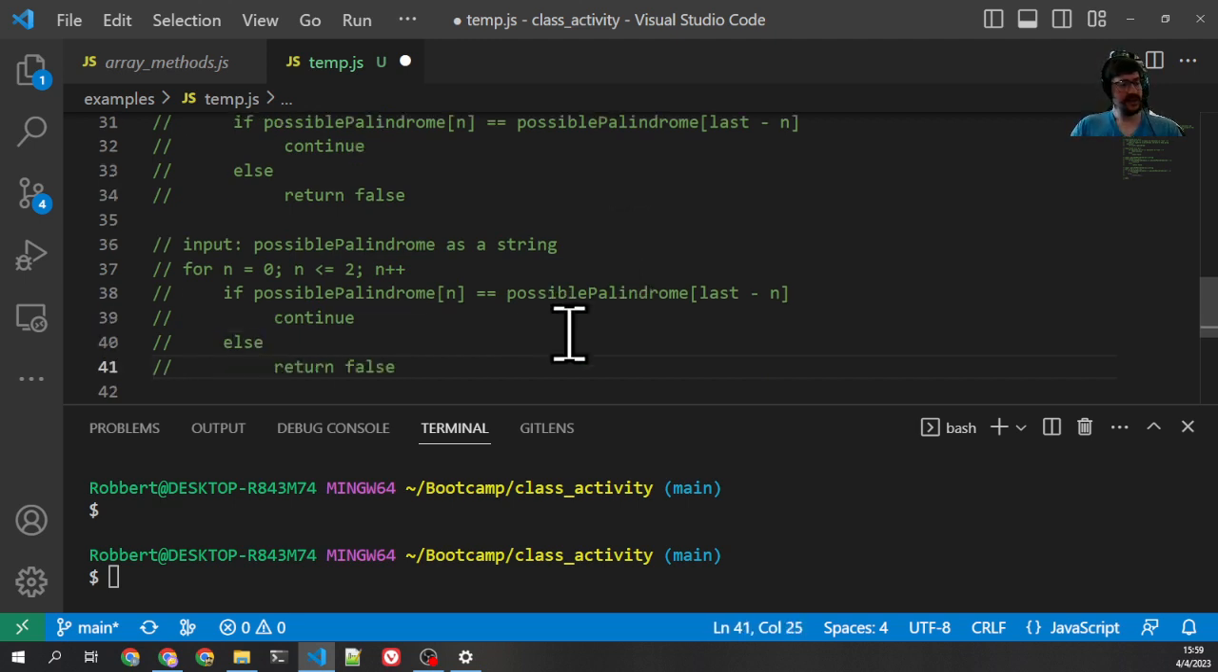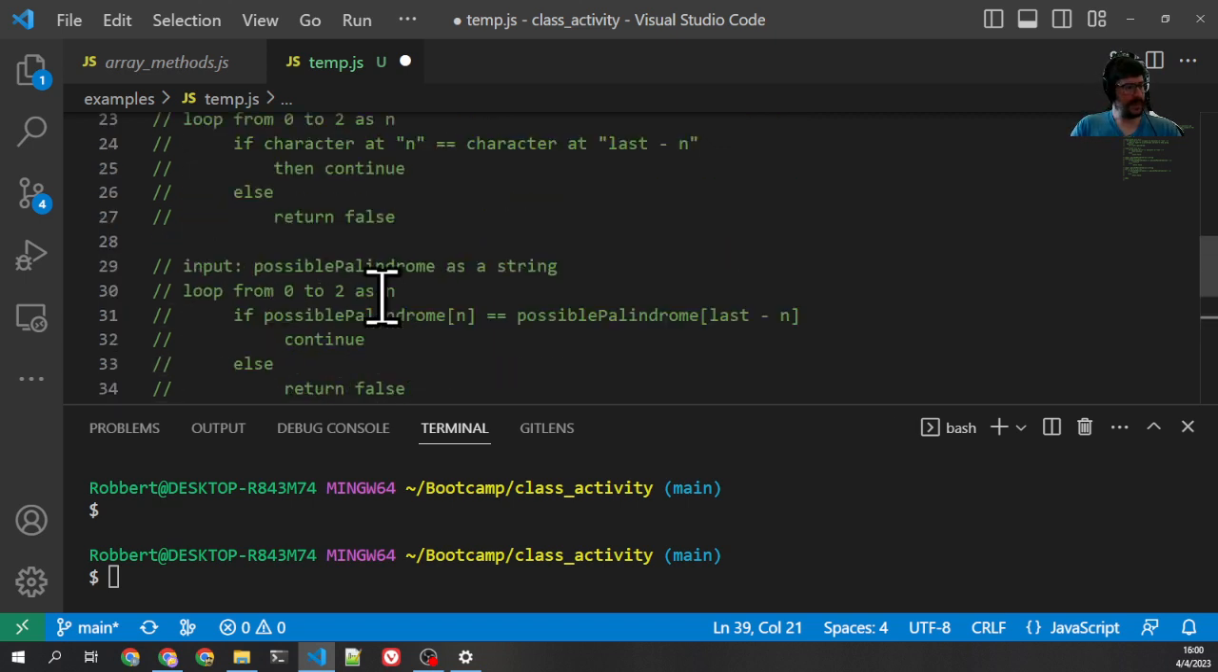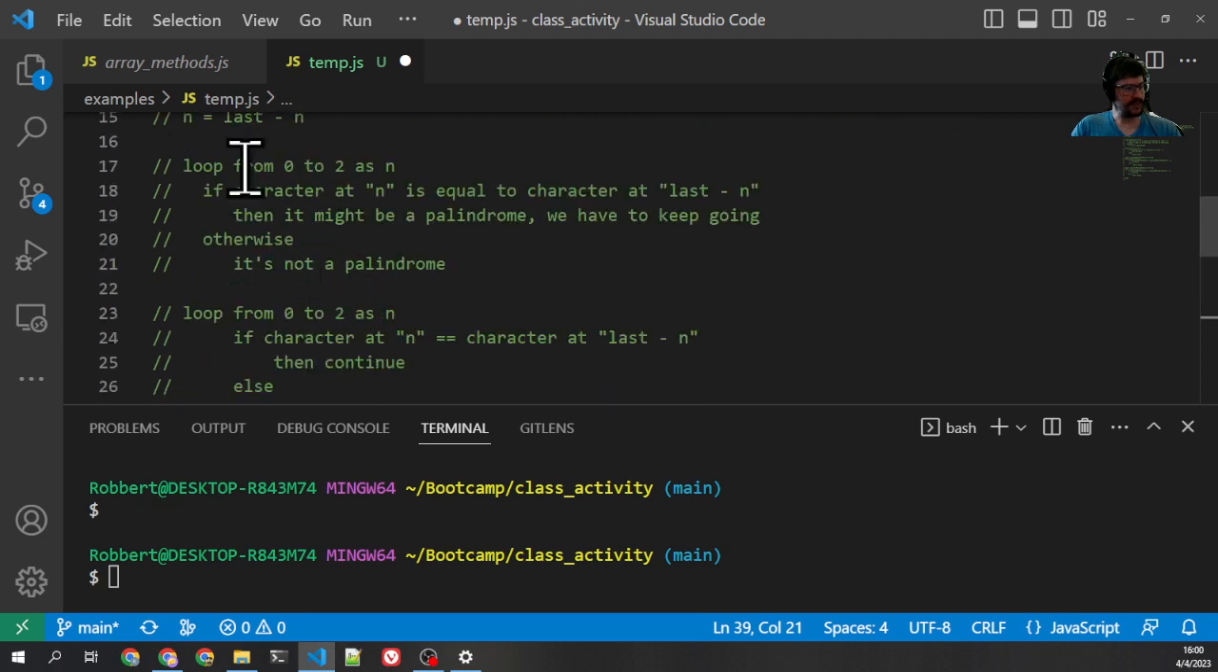Return false. This looks like JavaScript now. This is actually an algorithm that we could use, right? Very, very close to real JavaScript code. And you see how we got there. We started out just saying with a little bit of structure what we actually want to do.